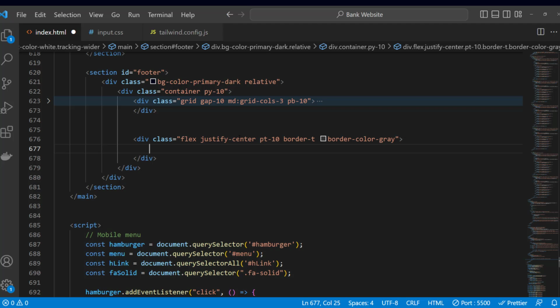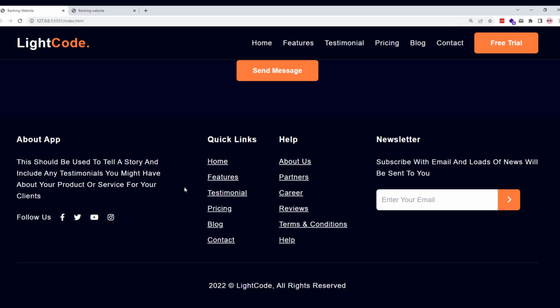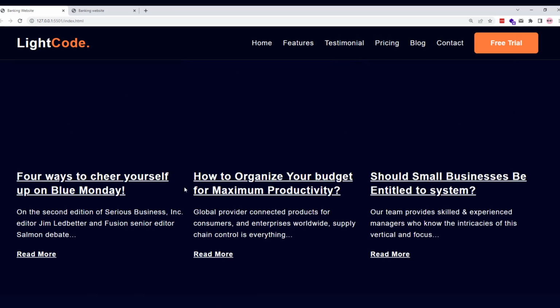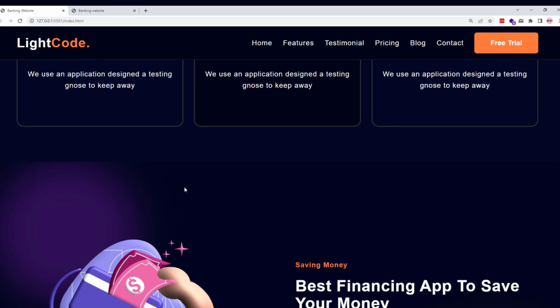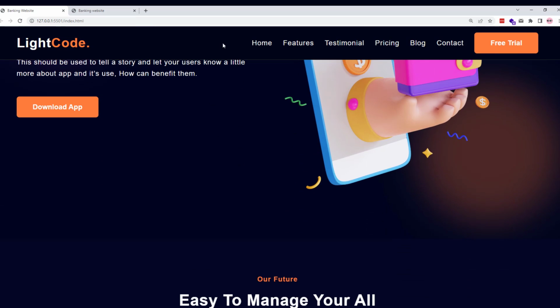Inside it, let's have a paragraph tag. In here, let's say 2023 © light code, all rights reserved. Now save the changes. Back in the browser. Now it's looking nice. Now I want to show you one thing: I will scroll up. Now I am going to scroll down. You can see the background color of header is changing, and also our header is sticky.